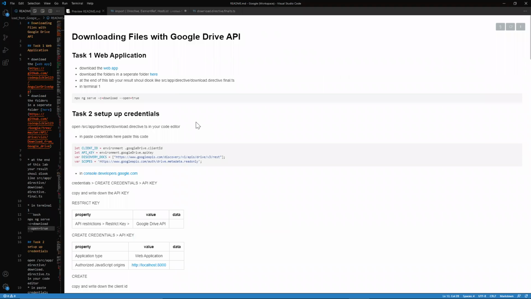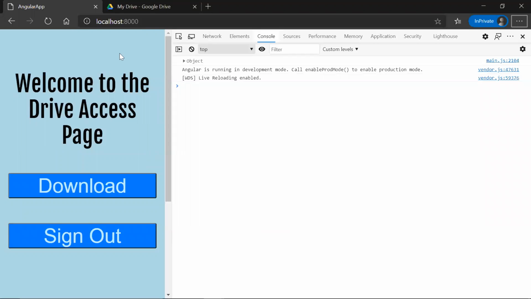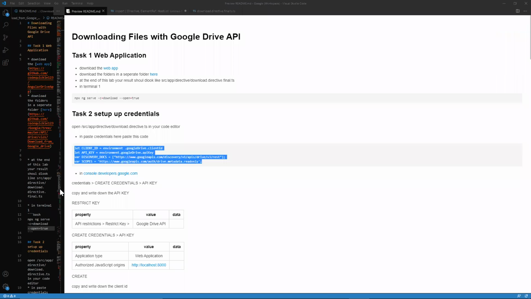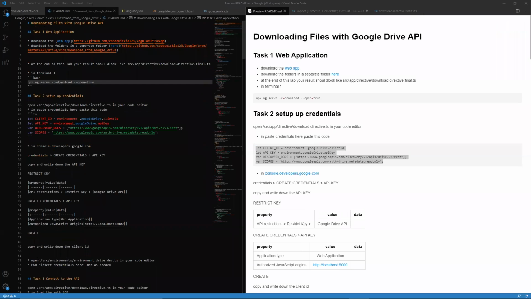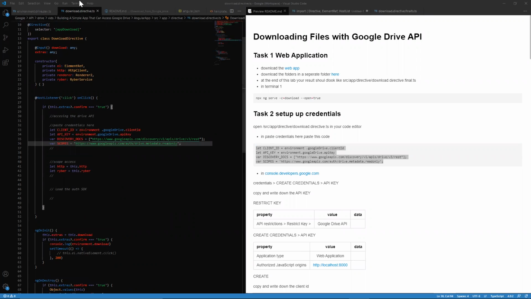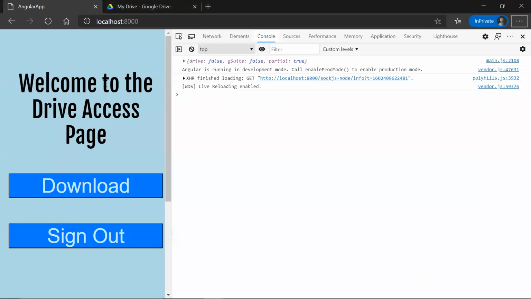Now your application is running. What we want to go ahead and do is set up the credentials. Let's go ahead and do that. We're going to go ahead and open up our download directive, say Angular concepts right here, and we want to go ahead and paste our credentials like so. And now we want to make sure our credentials are set up to work.